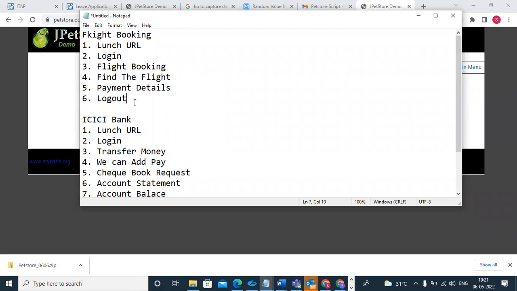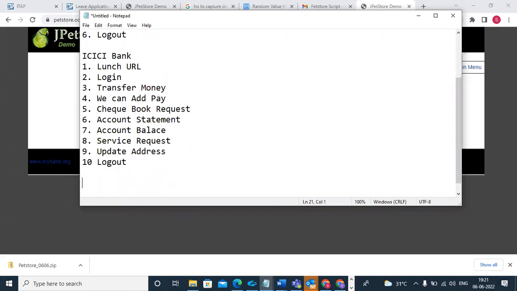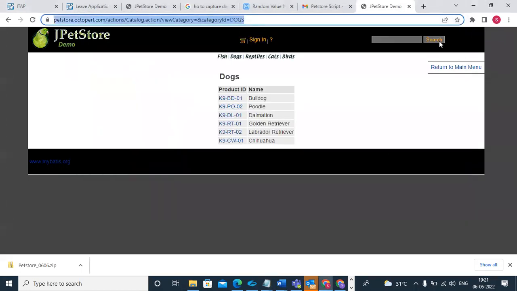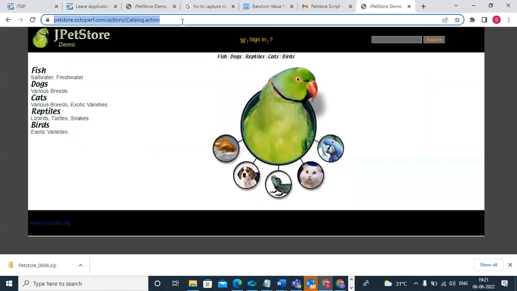Using this, first of all, before you record the script, you should understand the business flow. For example, I have given you one application, the pet store application. Now we'll prepare one more business flow for that pet store. This is the pet store application. Launching the application is one transaction.